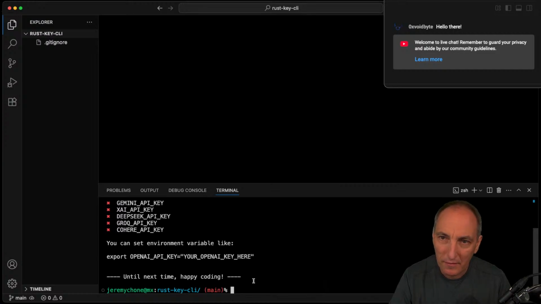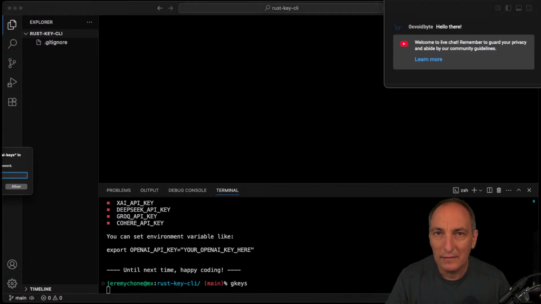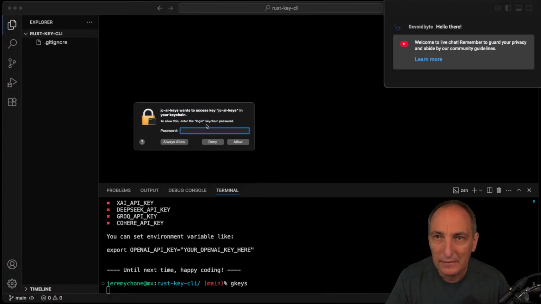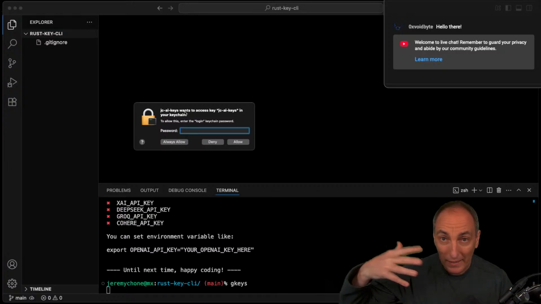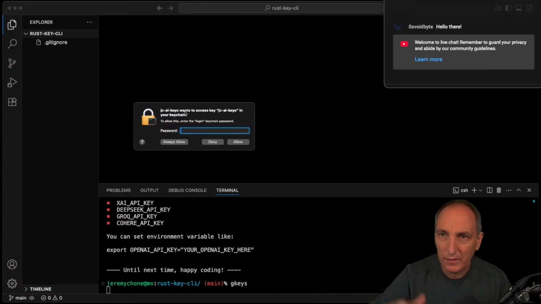So I have this little thing, which is jkeys, which is kind of a hack. I don't know what the J stands for. When I run that, it's going to pop up something like this. This is actually the key store of Mac, KeyChain. It's not Passwords yet, it's integrated with KeyChain. So now I'm going to enter my password, and then I'm going to click Allow. Don't click Always Allow, because otherwise it will always allow it. So I like to click Allow.